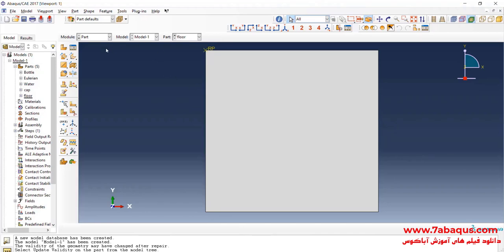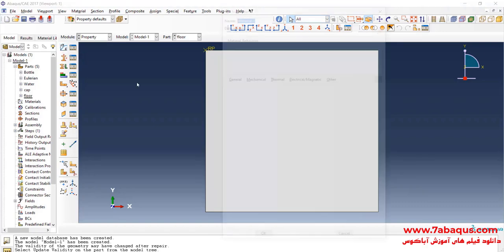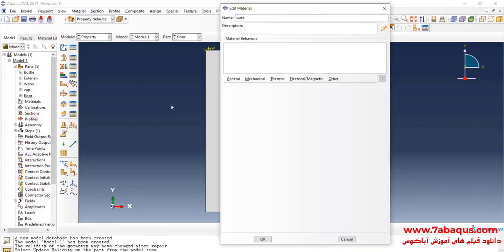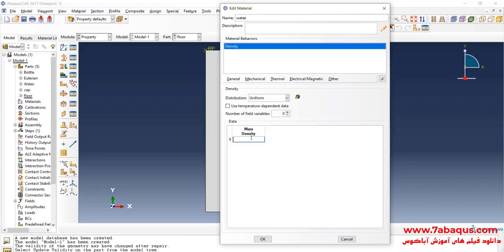In the next step, I'll enter the Property module and click on Create Material. Here I intend to define the properties of water. I'll select Density from the General menu. The density of water is equal to 1000 kilograms per cubic meter, that is equal to 1 multiplied by 10 to the power of negative 9 tons per cubic millimeter.